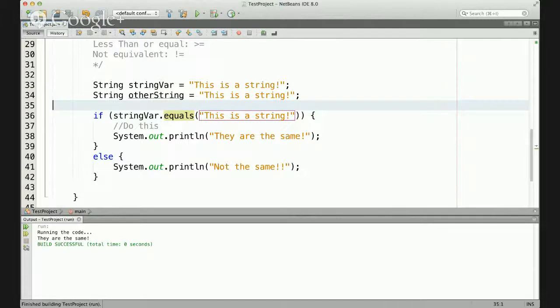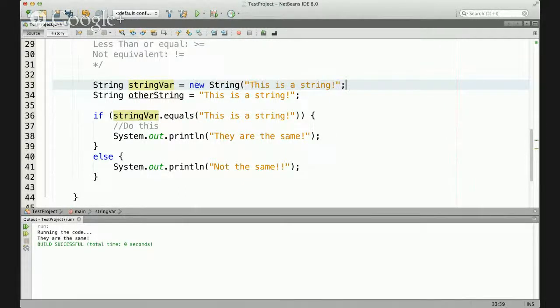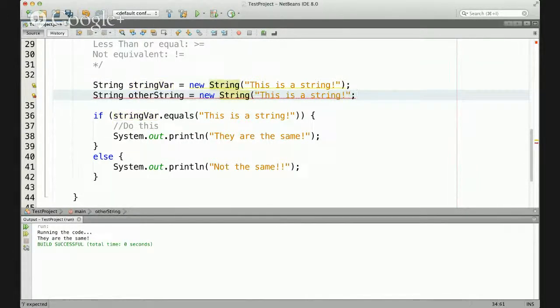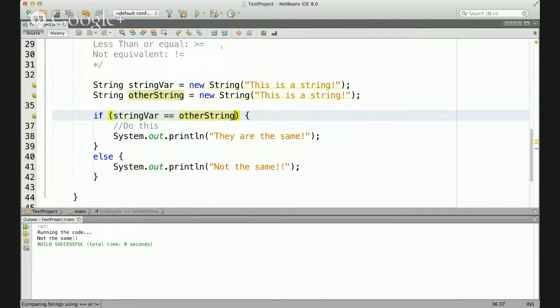There you go. Well, you're supposed to use dot equals. I messed this up because these are string literals. It treats them differently. But if I did this, instead of holding a literal string, I now created a new object which is of type string, and I put this is a string in it.